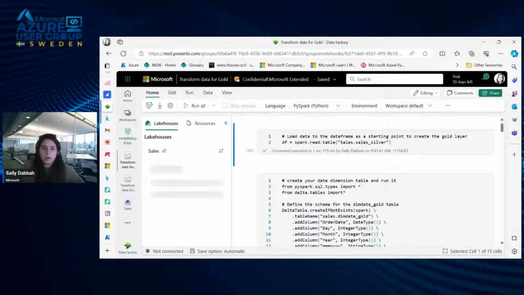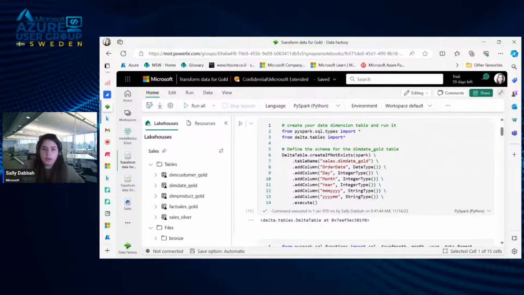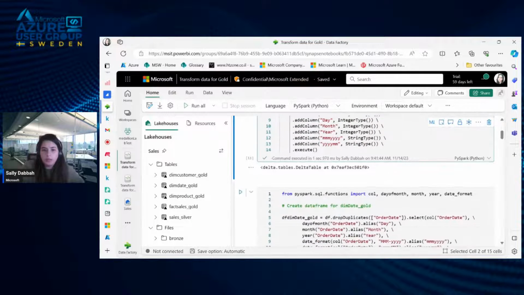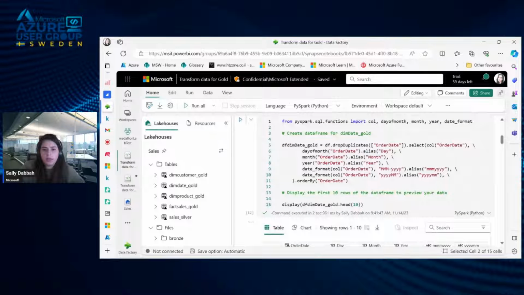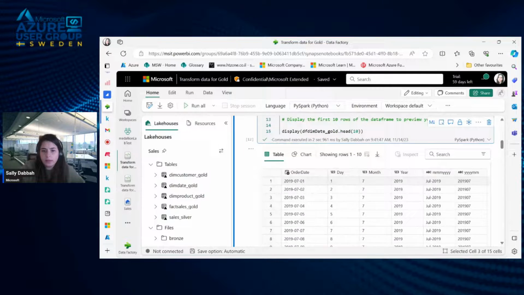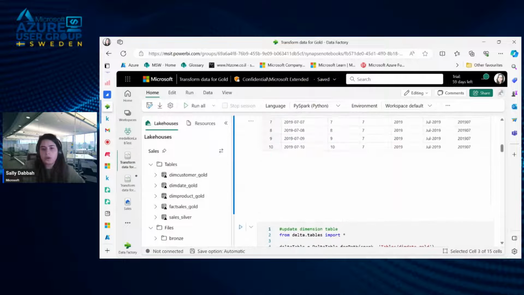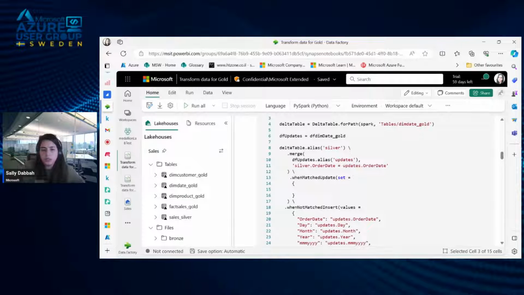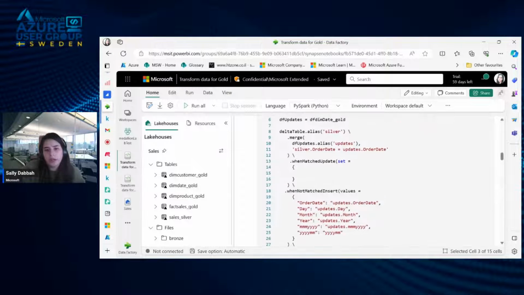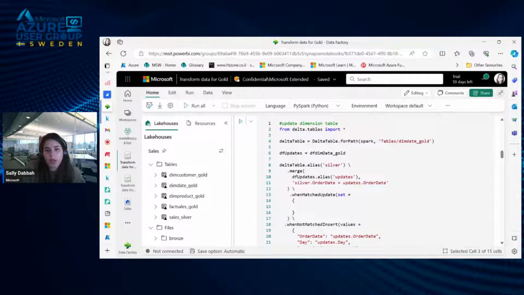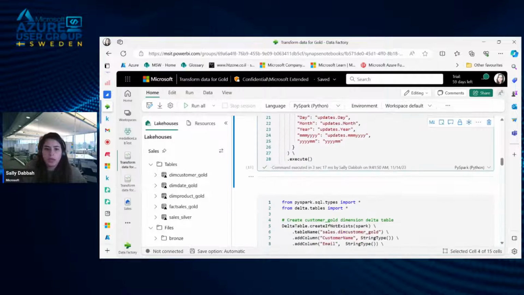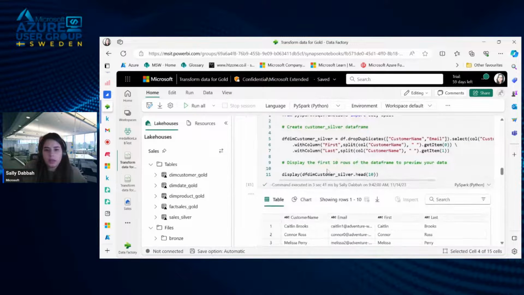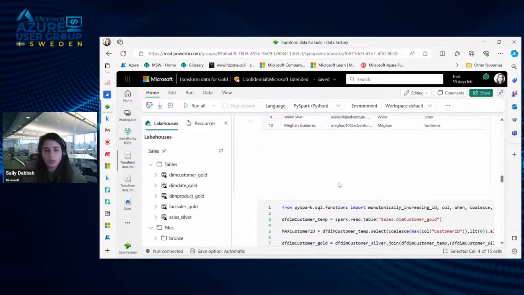Okay, so I'm reading my data from silver, then I'm creating my gold table. After that, I'm dropping duplicates. Usually dropping duplicates can be done in the silver layer. And here I'm writing my data to my gold dimension date gold table. Okay, and the same code basically goes here.